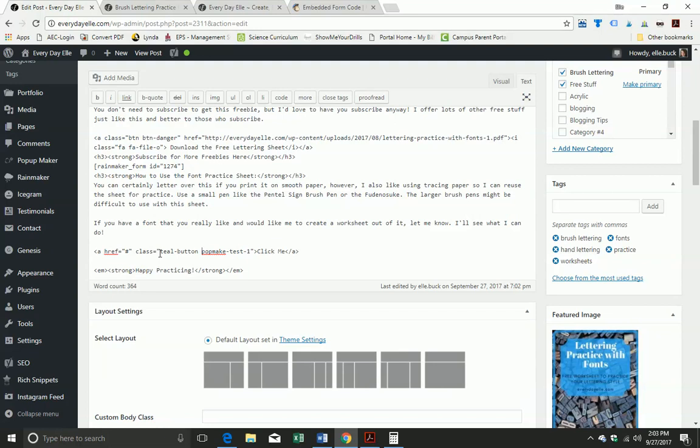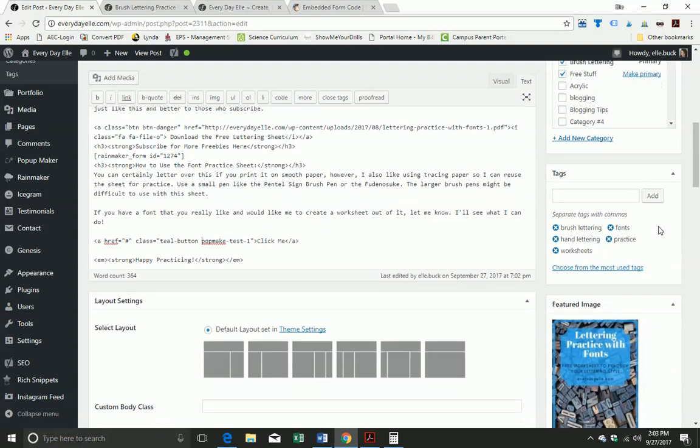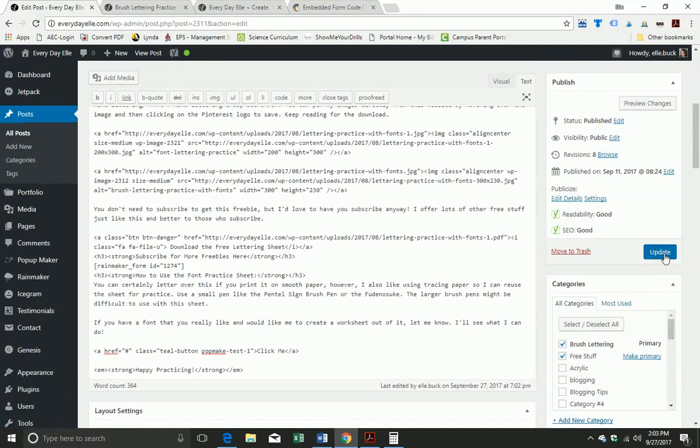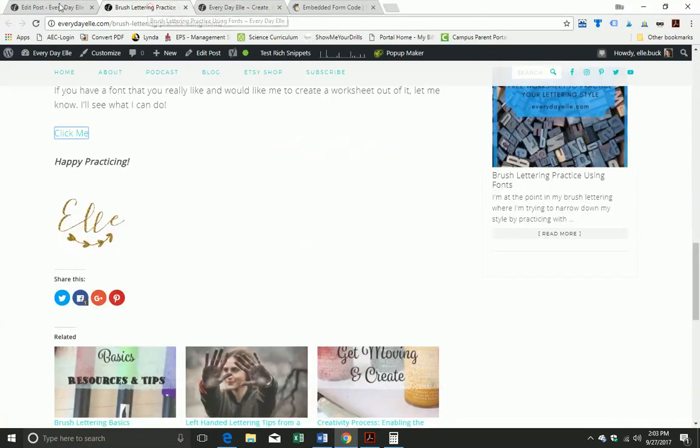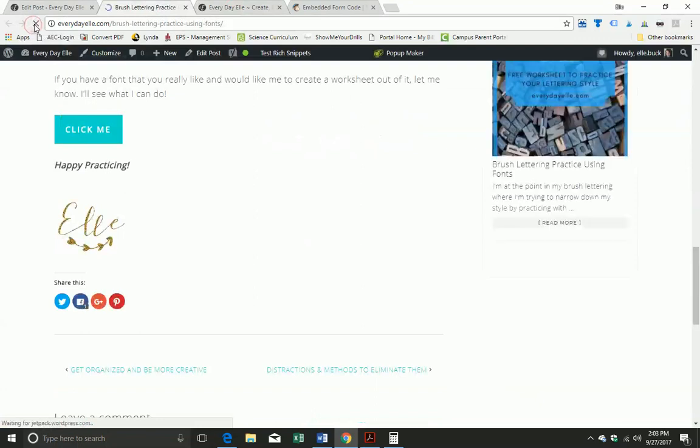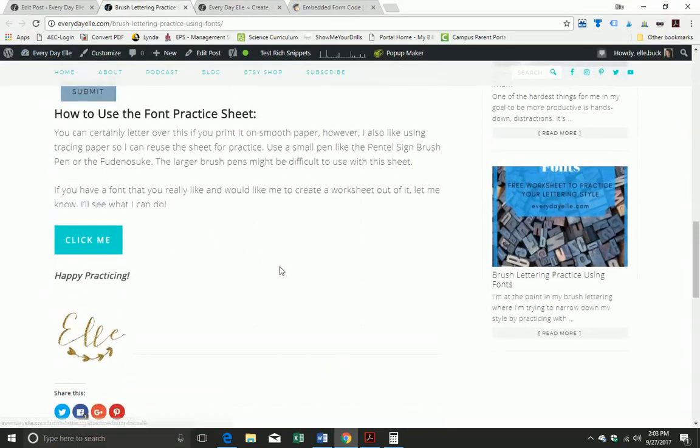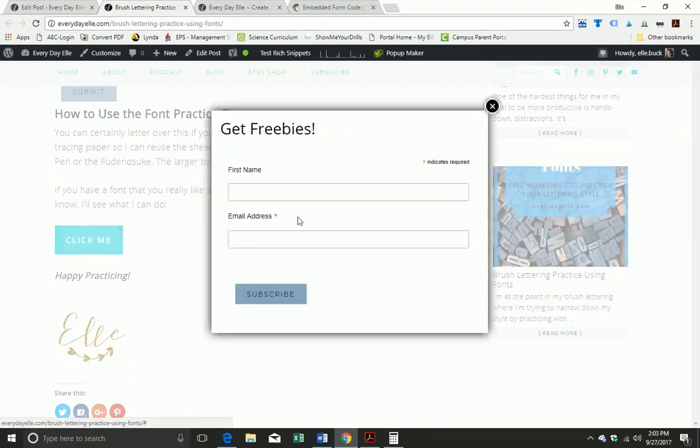I have mine set as teal button, and pop make test 1 is the name of the class for the pop-up that I just made. So I'm going to have it be a teal button instead. Let's see what happens when I update this. So now we get a teal button. And if I click on it, I get this.